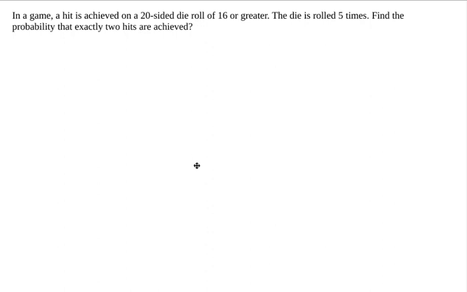Alright, on all this time off that you have, you're starting to play a game, and in this game, you roll a 20-sided die whenever you swing your sword, and on a roll of 16 or higher, the game says you score a hit. So in one particular round, or one particular fight, we'll say, the die is rolled 5 times. Find the probability that exactly 2 hits are achieved.